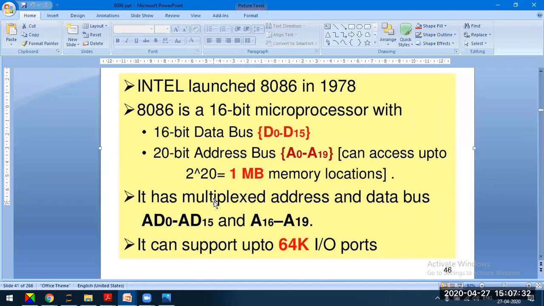So it has a multiplexed address and data bus. That is, 16 bits of the 20 address lines are multiplexed. Just like in 8051, where the lower byte is multiplexed. That is, port 0 carries the lower byte of address as well as 8 bits of data, and port 2 carries only the upper byte of 8-bit address in 8051.